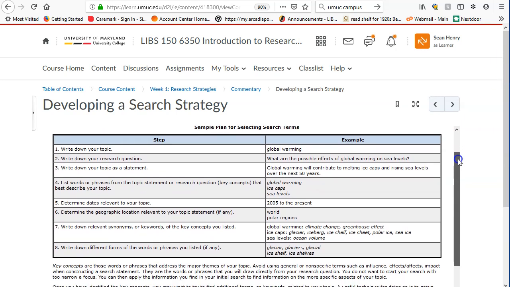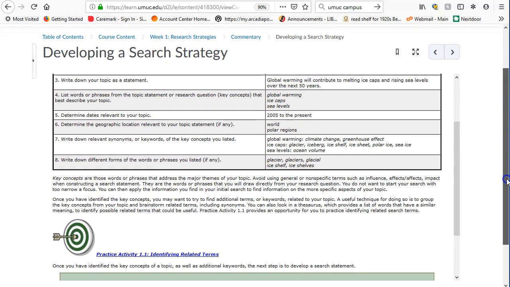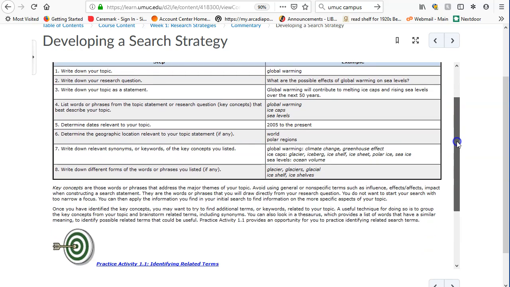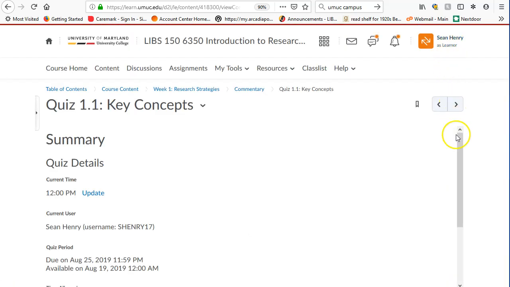This is really good. There's going to be a lot of helpful charts to look at when you're doing material. And on this page, there's a little bullseye, like for archery, and that is a signal for practice activities, which you can click on and get to here. They're optional, not graded, but they can help you with some skills or get some practice of what you've just been reading about.